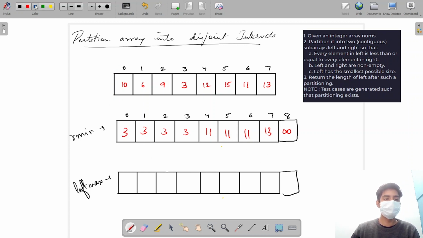Now let's find the left max, right? What is going to be my left max? The left maximum till here is 10. The left maximum till here is 10. The left maximum till here is also 10. Till here it's 10. Till here it's 12. Till here it's 15. Till here it's also 15. Till here it's also 15.